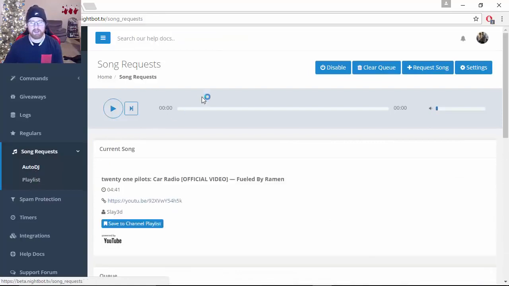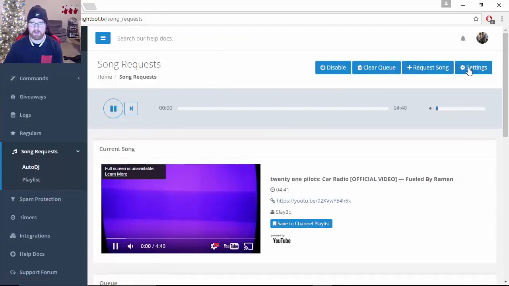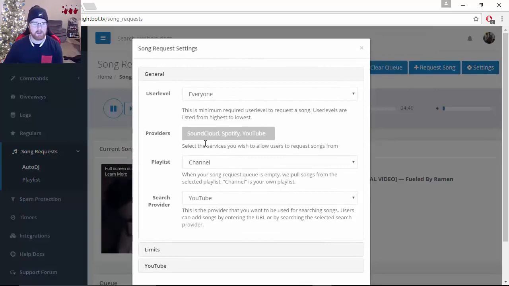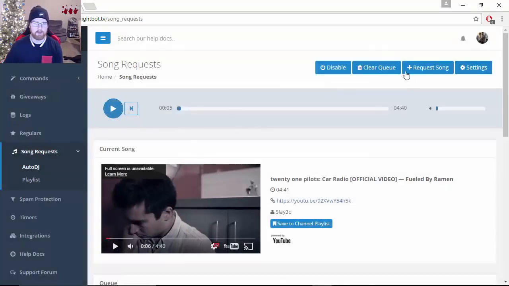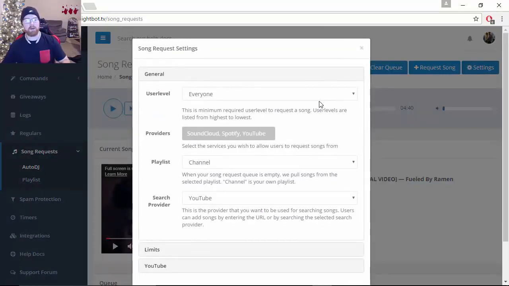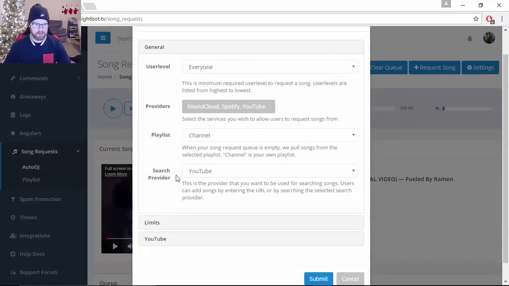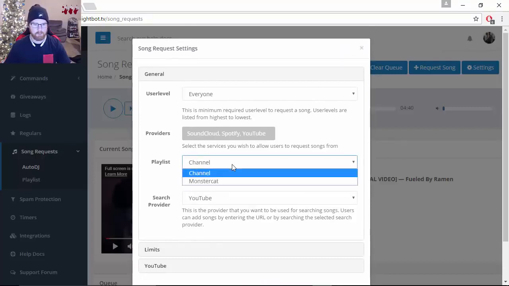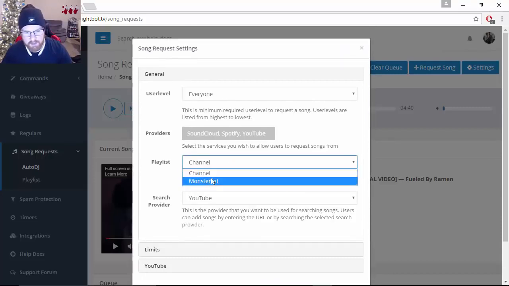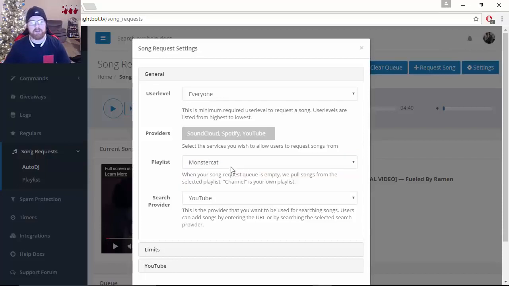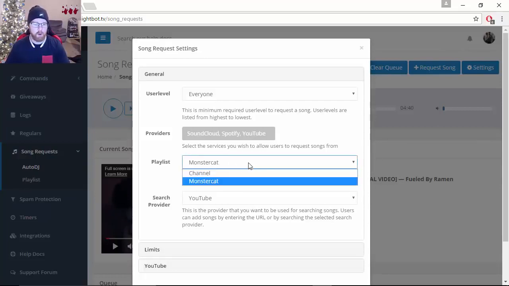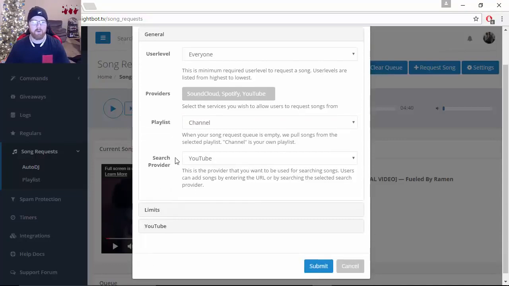If you click on auto DJ, you see settings. Let me pause the music playing here because we don't want YouTube to hit us with any copyright. So you can see here that it says playlist, and you see where it says channel and Monster Cat. Monster Cat is what's going to be default right there on playlist. I don't really know what's in that playlist, but it's a bunch of default stuff and I never use it. So you want to go ahead and switch this over to channel. That way it will play the songs that you set up in your own custom playlist, and it's just a lot better that way.